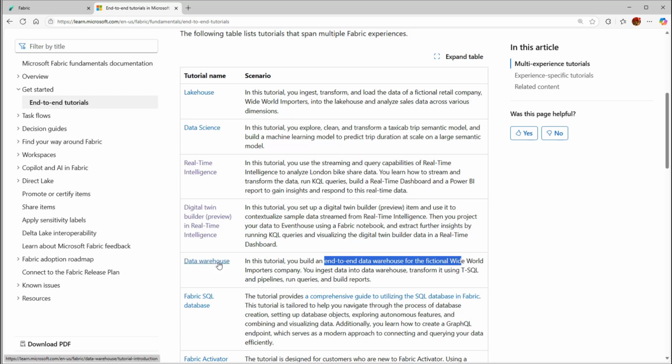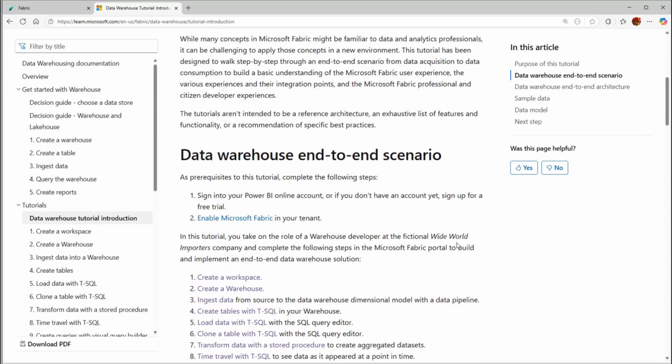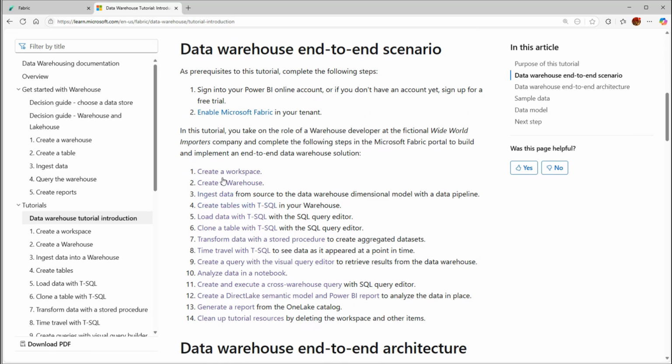So let's get started. At a high level, these are the things I'm going to cover here from scratch: creating a workspace, a warehouse, creating pipelines, creating tables, loading into T-SQL, cloning tables, and doing some transformation using a stored procedure, and looking at the features of time travel within T-SQL, and also creating a visual query editor and analyzing data and so on, right? And hopefully we'll create a Power BI report as well.